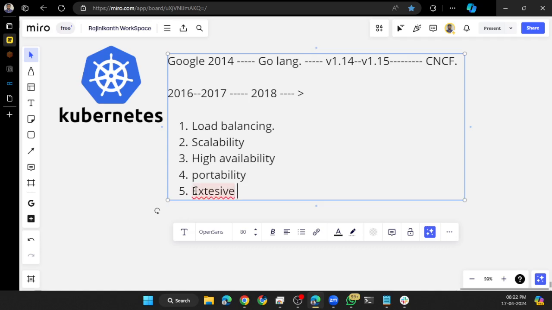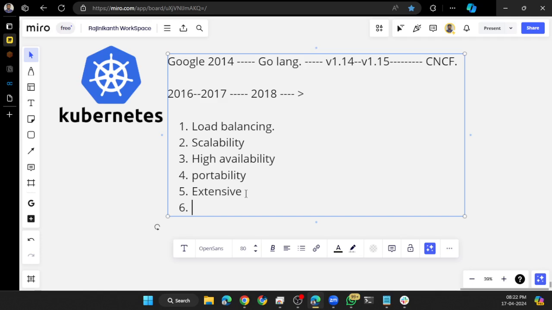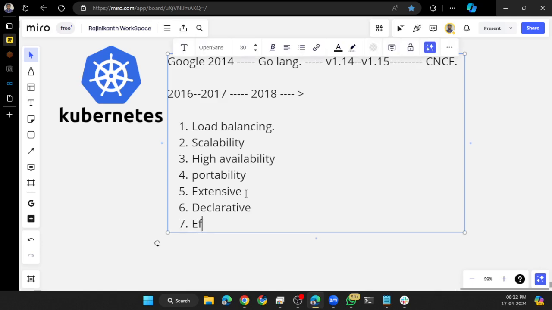Extensive, yeah, and it is declarative actually, which means easy to write, easy to define things. Okay, and it is more efficient. Whenever you say these points, someone will think, declarative, efficient, extensive, yeah, I know what exactly it does. Portability is an important point, high availability is an important point, scalability is an important point, load balancing is a more important point, declarative is an important point. These are the main points you should mention in your answer.